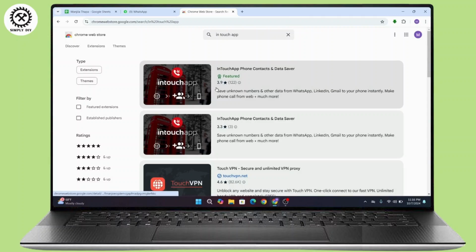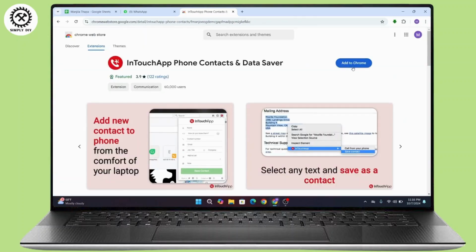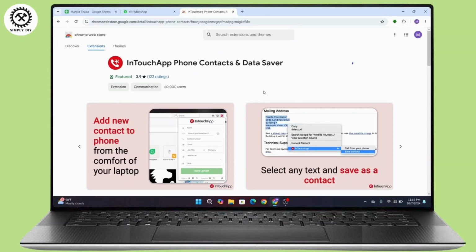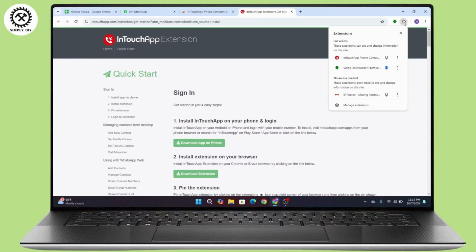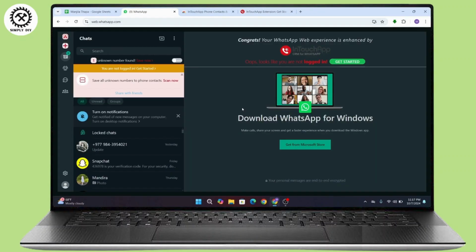Now you have to download the first extension that says InTouch app and then click on Add to Chrome. Then click on Add extension. Go to your extension icon and here it says InTouch app is now added to your extensions. Now go back to WhatsApp Web and refresh it once more. Once you refresh it, you can see this plus icon in WhatsApp Web.